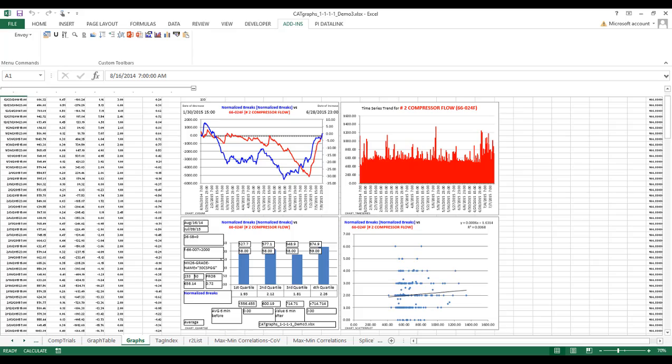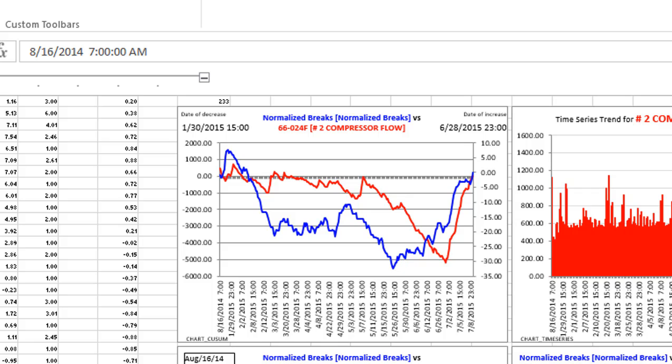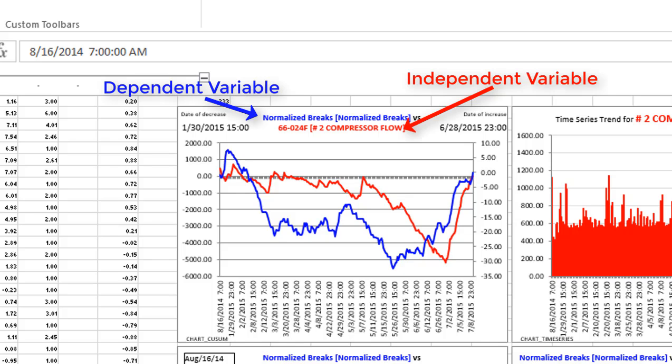This will plot the tag you selected on the graphs sheet as the independent variable. There are four main charts that Envoy uses. The chart in the upper left is a QSUM chart, which are very good at identifying when a tag changed. On this chart, the blue line is the dependent variable and the red line is the independent variable.